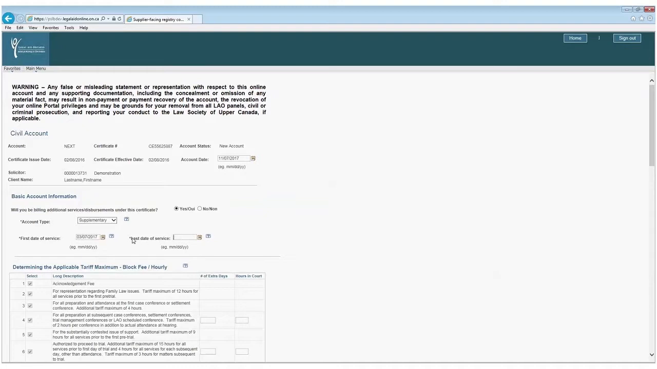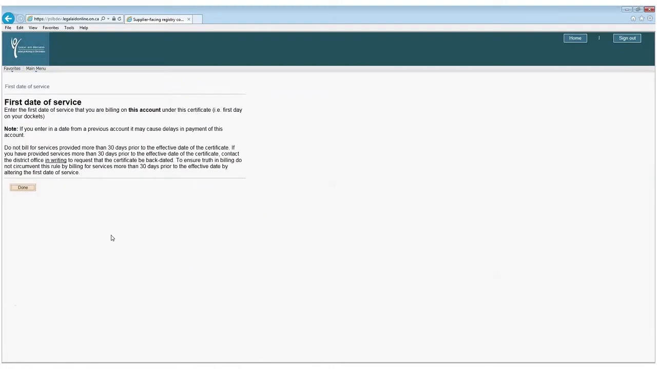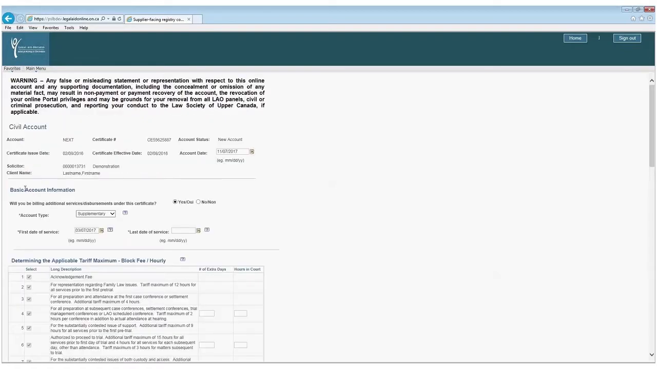If you click on one of the question marks, a pop-up will appear with information and instructions with respect to that particular field. Click Done to return to your account page.